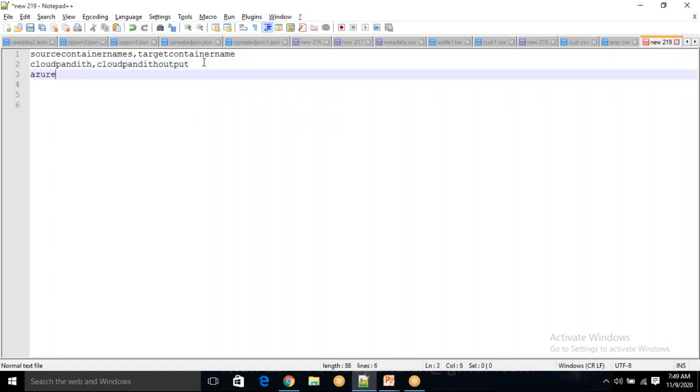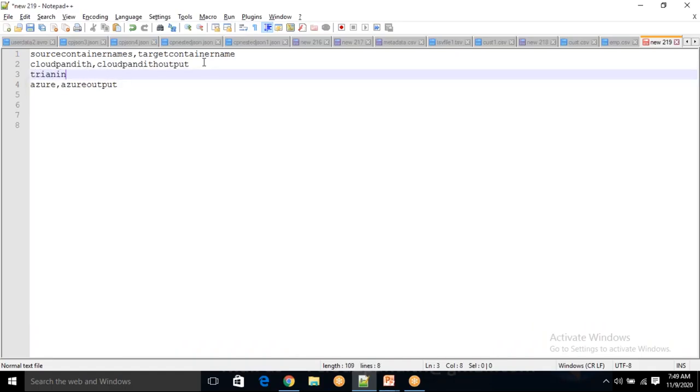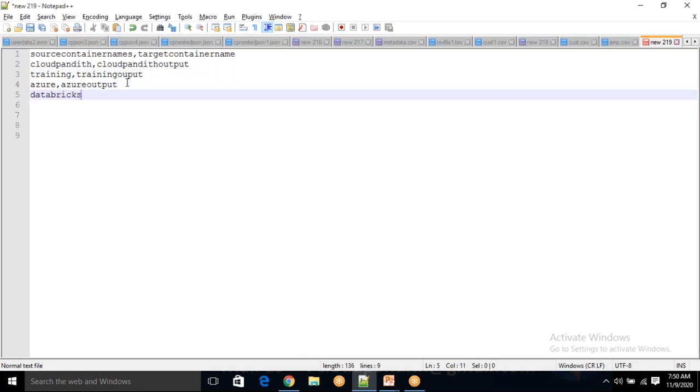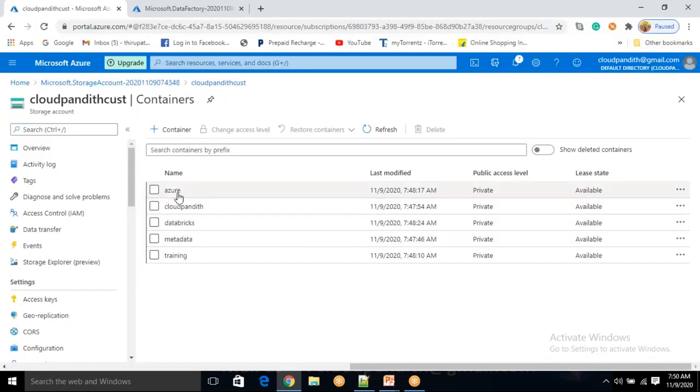Next, the Azure container. If I have any files in the Azure container, they are going to be loaded into an Azure output container. If I have any files in my training container, then all the files will go into the training output container. Next, the Databricks container: Databricks files will be moved to the Databricks output.